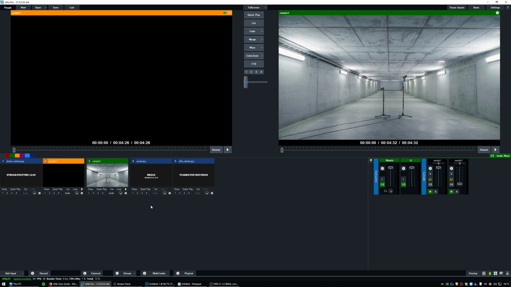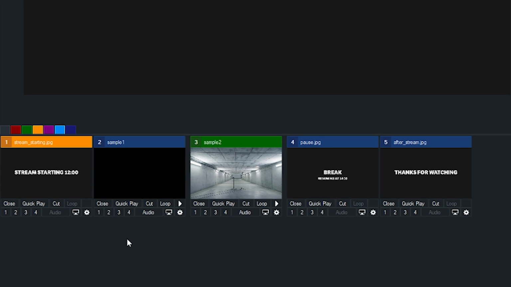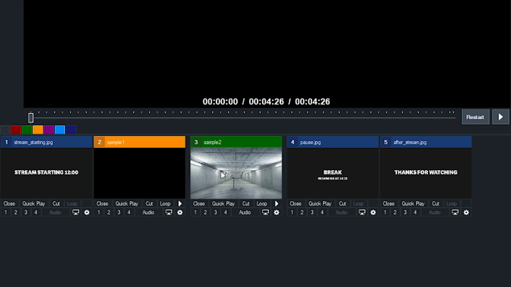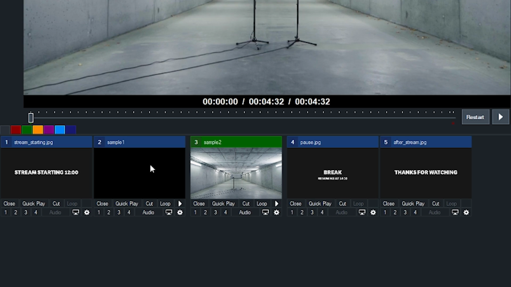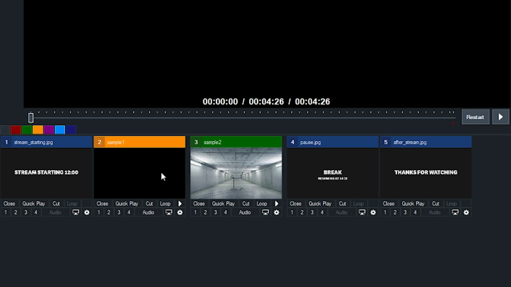Alright, so this is a hypothetical setup for a live stream. We would have the intro animation before the stream, normally a couple of minutes, 5 minutes before the stream is actually starting. Then we would have these two inputs, number 2 and 3, representing the two inputs for the actual live stream. So this input 3 would be the game background, and input 2 would be the face camera.